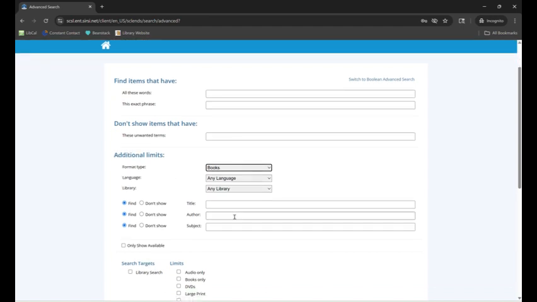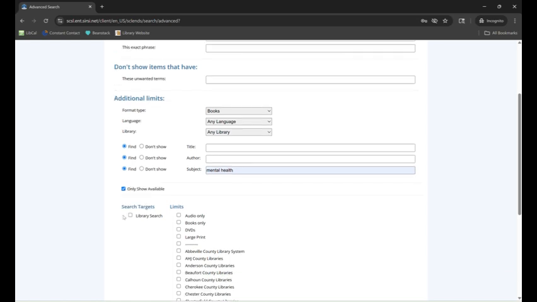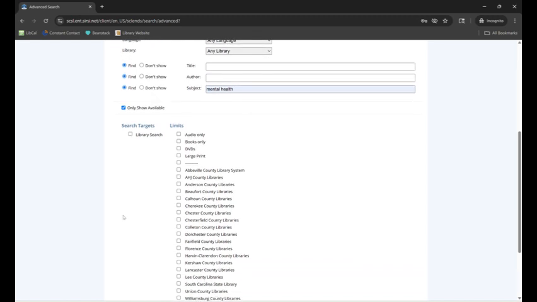And here are some more searching options for us. We can search by title, author, and subject. So if we do mental health in our subject here, we can also limit by only showing what's available. So any books that would have a wait or are not available in your library system right then, you don't have to worry about being on a hold for that. You can do only showing what is available now. And further limits include audiobook or audio only, books only, DVD, and large print.